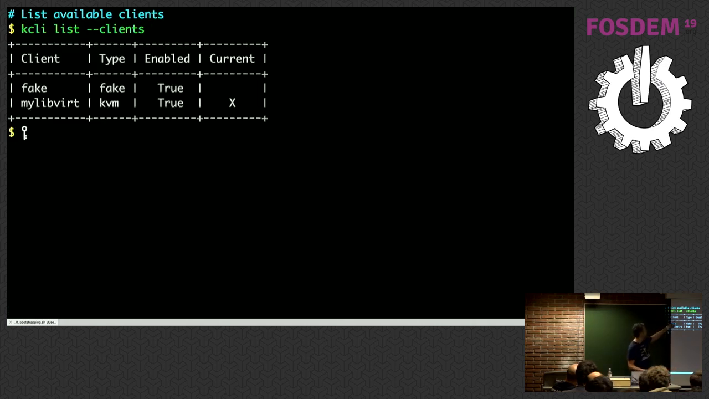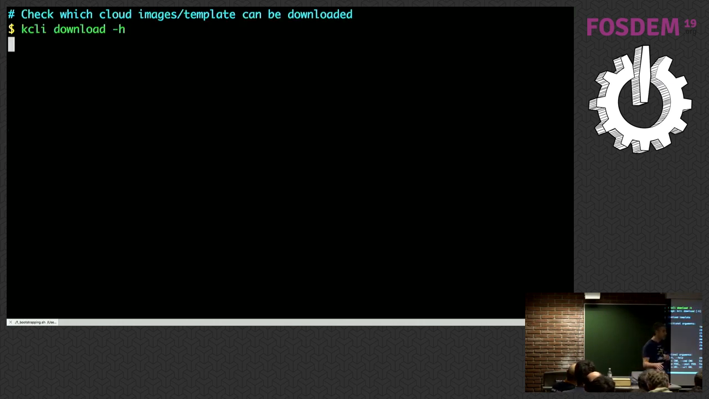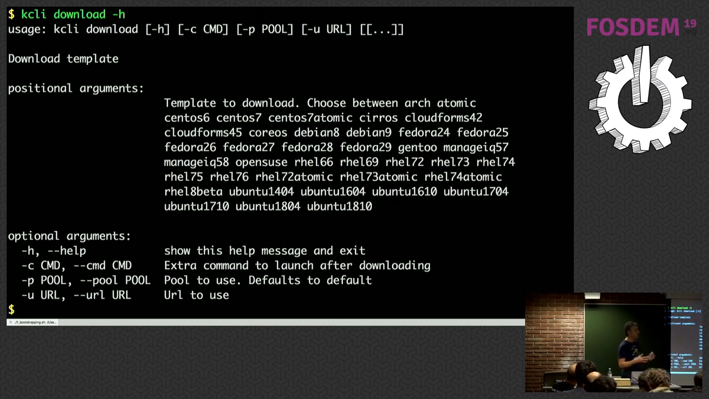And indeed, I can see my available clients, right? I've got this libvirt one that I just created, along with a fake one that I use just for testing. And it has some other utilities, but it allows you to test kcli without any provider. Good? OK.